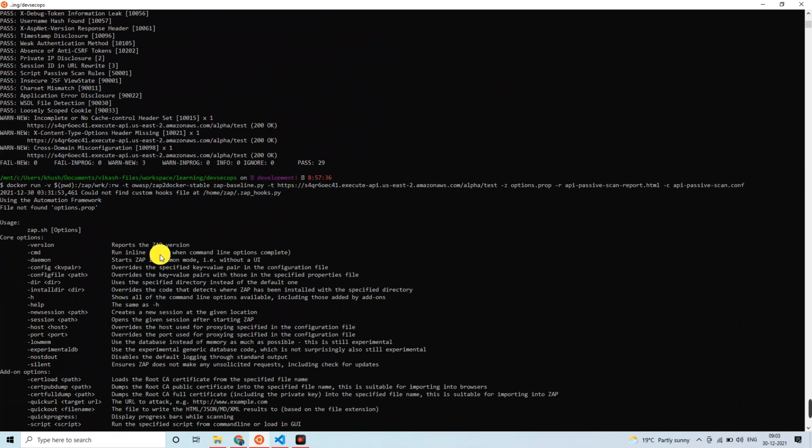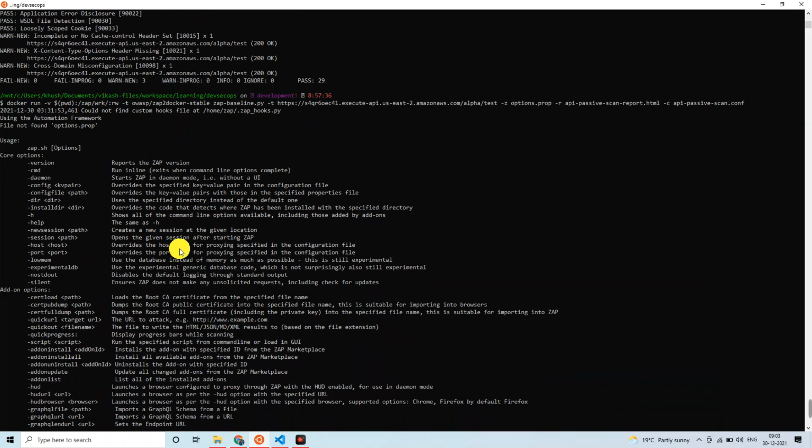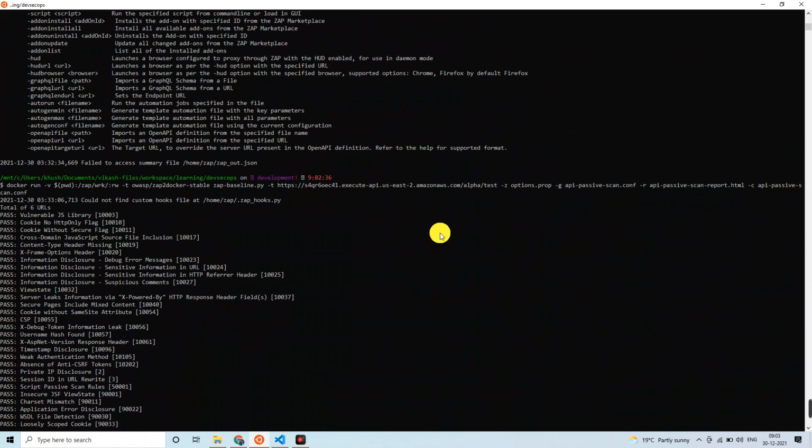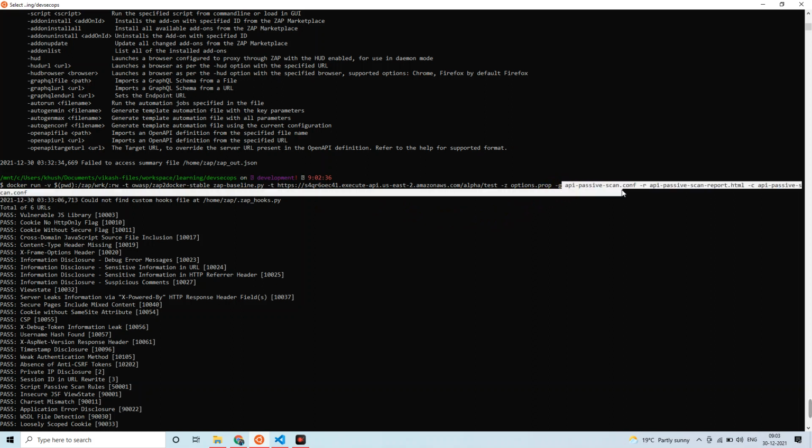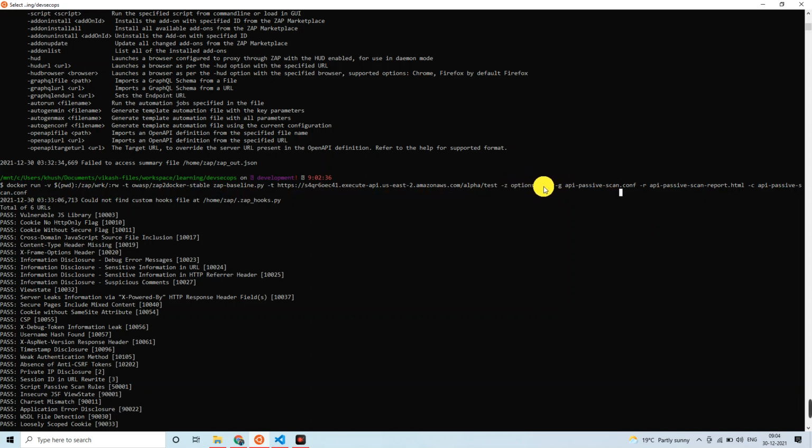So see this result. This is something confusing for me as well. I'm trying to explain this because as per the documentation, -g is meant to generate the configuration. But this is kind of a challenge that I have faced. What I have found is, if you don't pass -g and this config name, it is unable to read the options.prop file. And that is something weird for me.